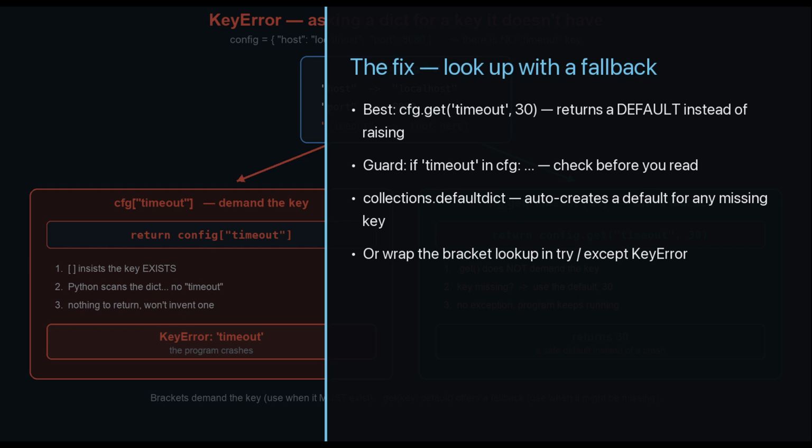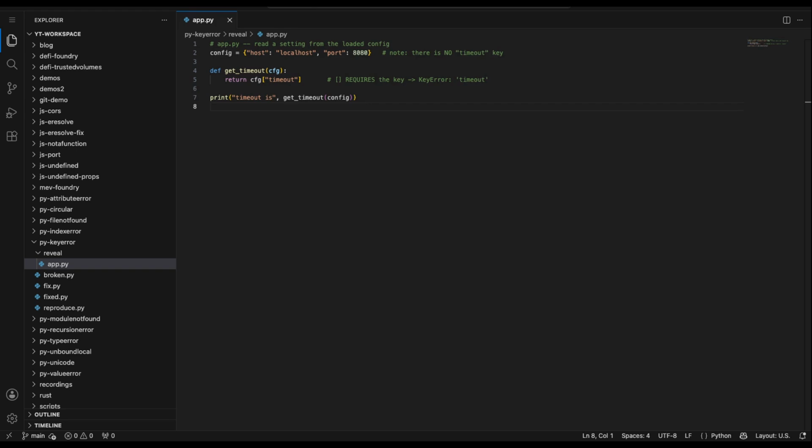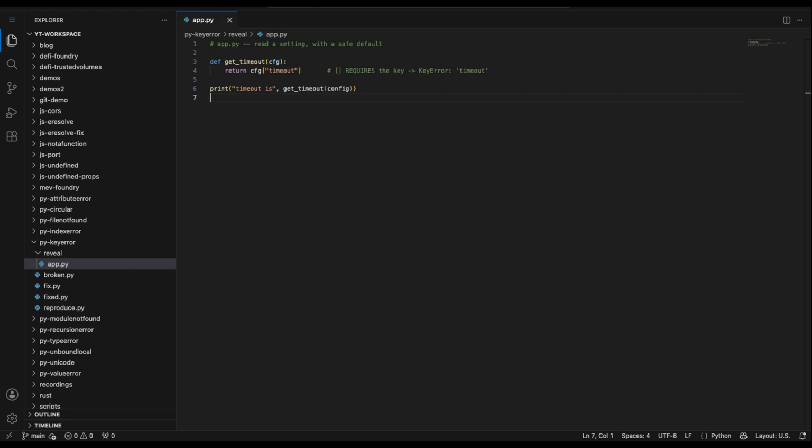Let's apply it. Here's the fix in code. We change one line: return config.get("timeout", 30). Now if timeout is missing, the function quietly returns 30, a sensible default, instead of crashing. That's the whole change. The dictionary still has no timeout key, we've just stopped insisting it must.